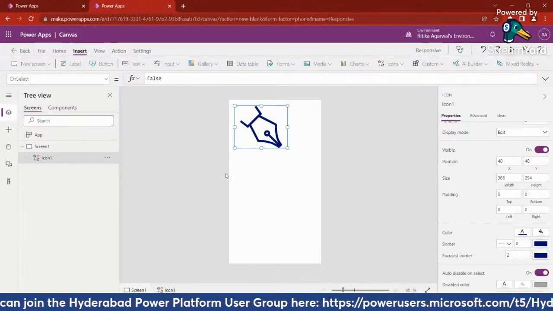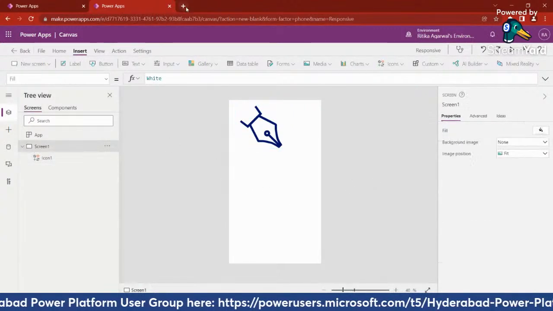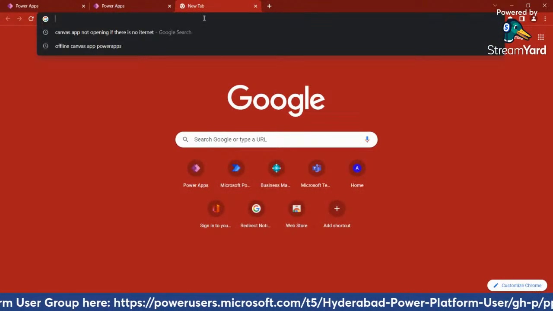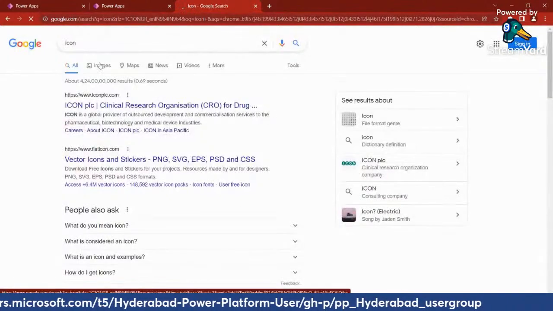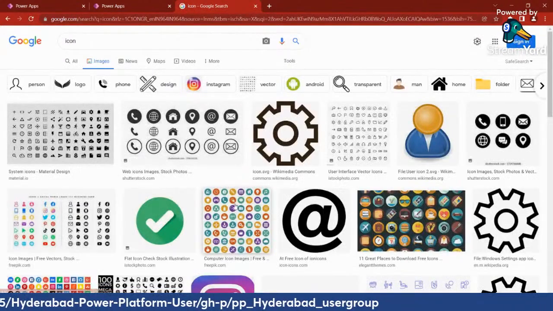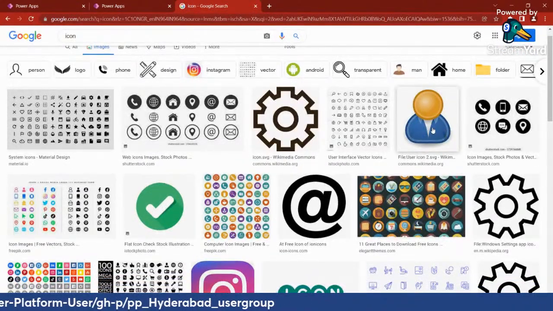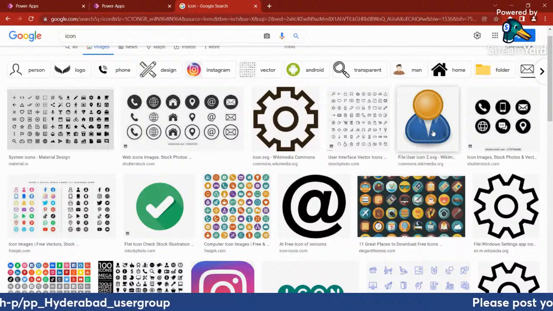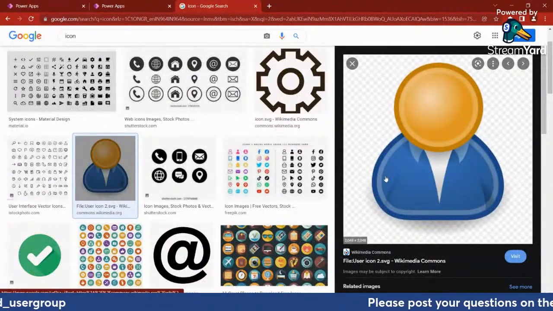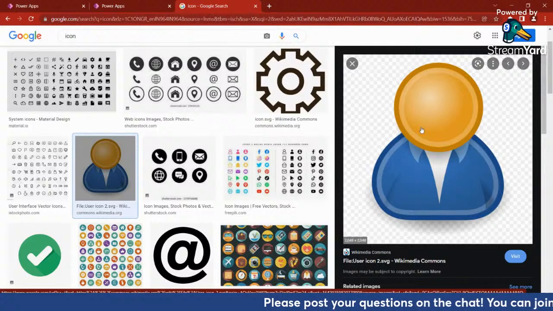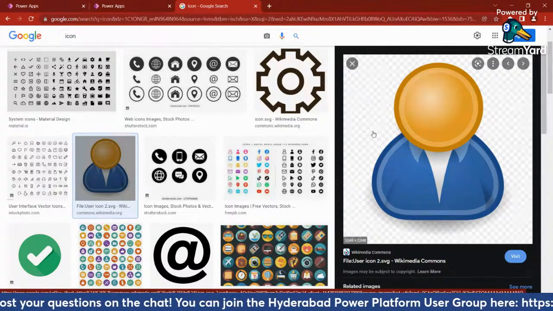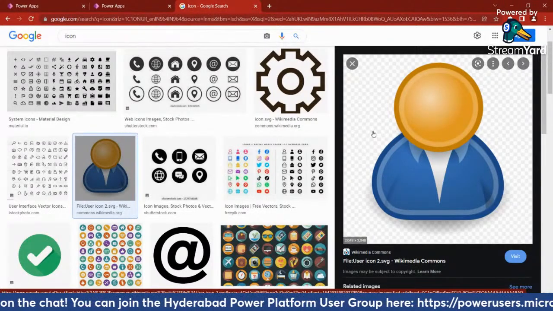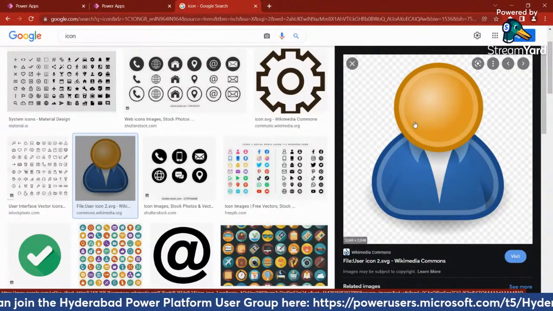So, in that case, what I can do is I can download an image from Google. So, I would say icon, I'll just search for it, and maybe I'll get like this icon. So here I want to use this icon on my application. When you're selecting any icon, always go for the PNG ones because with that you don't get the background. So select a PNG file with no background so that it doesn't appear bad on your Canvas app.